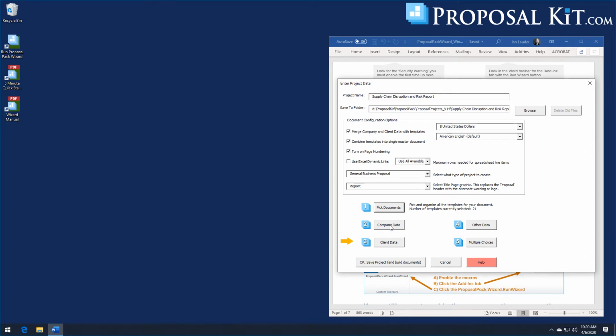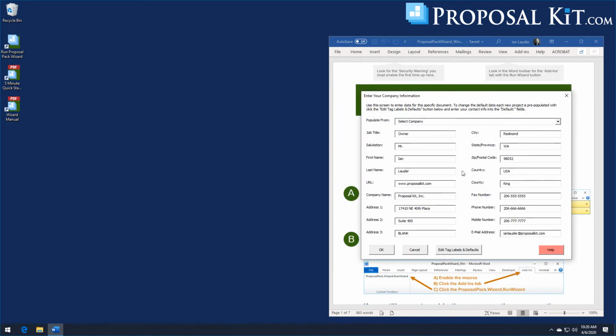Now you can come into the company data screen. This is going to be filled in when you first install and set up the software, but you can enter anything you want here. This is basically your company information, who's writing the proposal or who's writing the report. You have a pick list here, so say if you have multiple people in your company writing documents, you can pick whatever you want to populate in here.